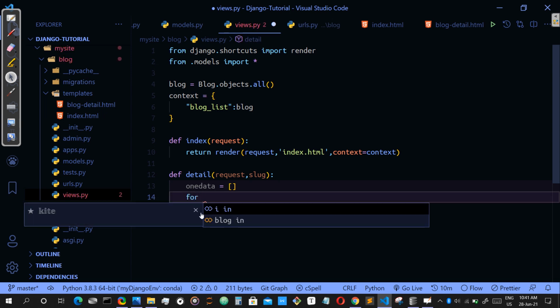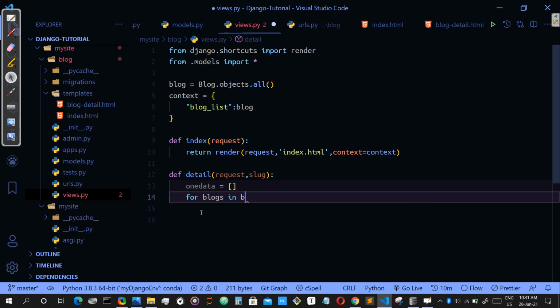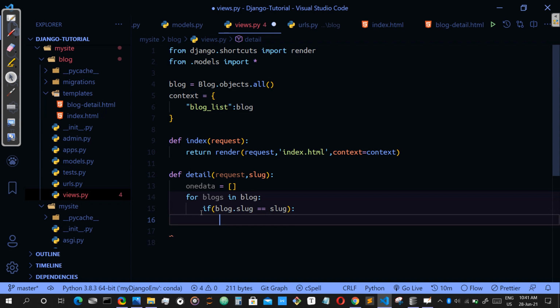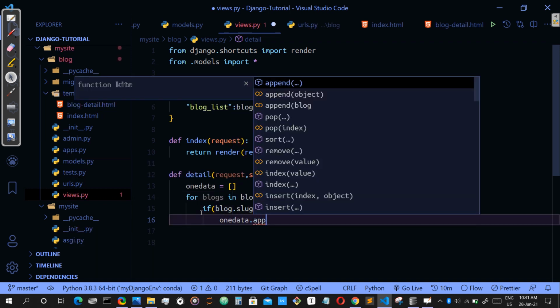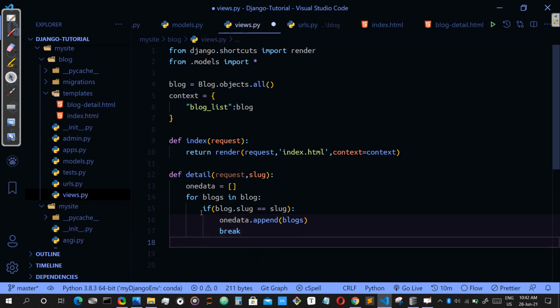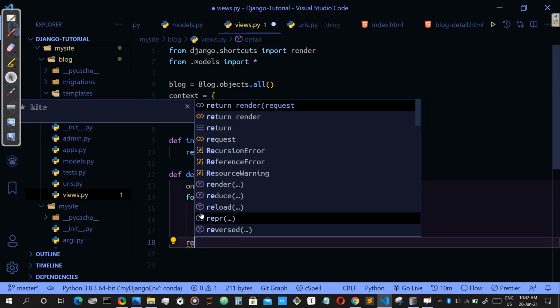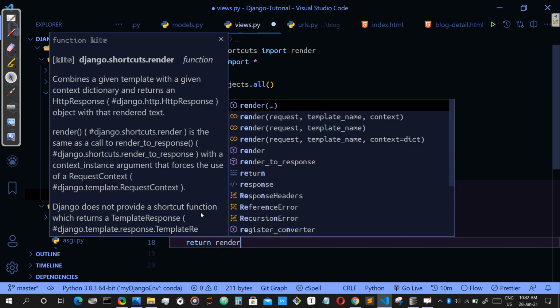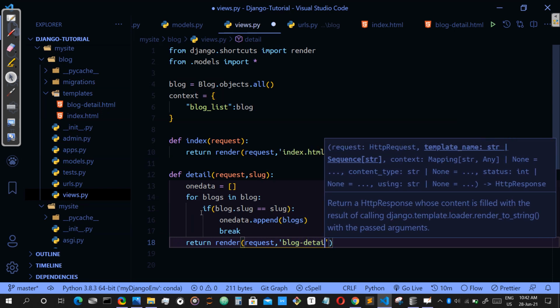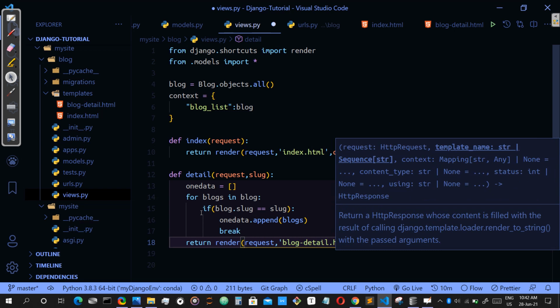So for blog in blogs, if the slug of the blog, I mean blog.slug equals slug, then we are going to put our blog inside our list, and we are going to stop here. So how to stop? We are going to write break here. Now we are going to return the same render function by passing the request, and in the template name we are going to pass blog_detail.html, and here in the context you have to pass a dictionary.